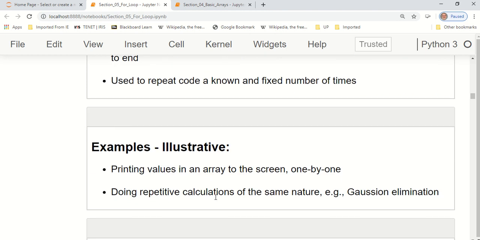Okay, so let's look at some illustrative examples. Let's say we want to print values in an array to the screen one by one. But we'd like to do repetitive calculations of the same nature, like for instance Gaussian elimination. In Gaussian elimination, have you done Gaussian elimination? We've got multiple equations. Let's say you've got 5 equations and 5 unknowns, and you can solve for the unknowns using Gaussian elimination. Now that's a repetitive calculation.